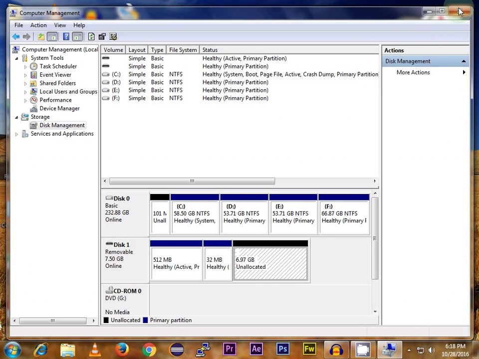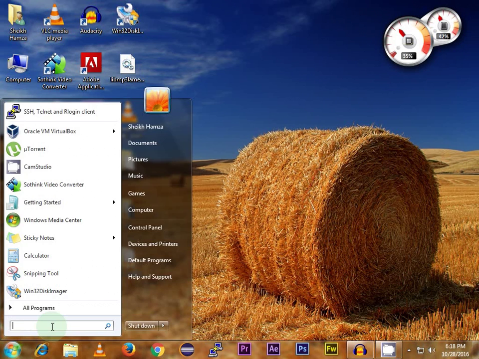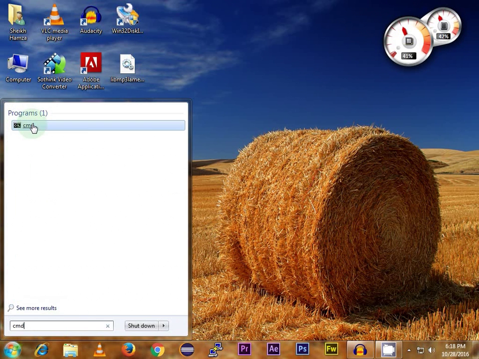In my case it is 1. So I'm gonna remember the USB drive has the disk number of 1, and you must not mistype it, because you're gonna get into a whole lot of trouble if you mistype it. Keep that in mind. Go ahead and type cmd, run it as administrator.